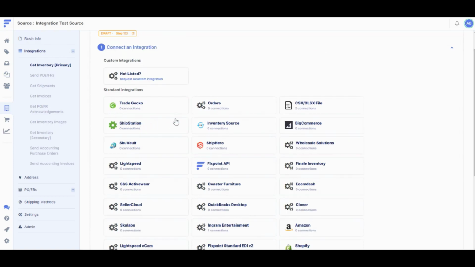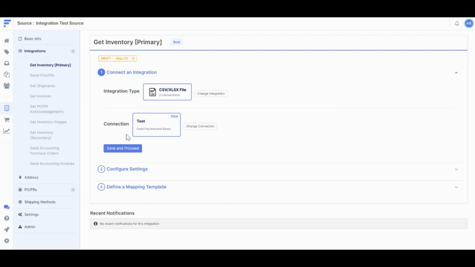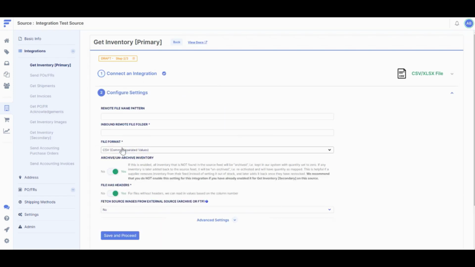Within the operations in Flxpoint, you will go through 3 steps during the setup. Step 1 being to connect an integration. For example, a CSV file that we're reading in from an FTP location. We select our connection and hit Save and Proceed.